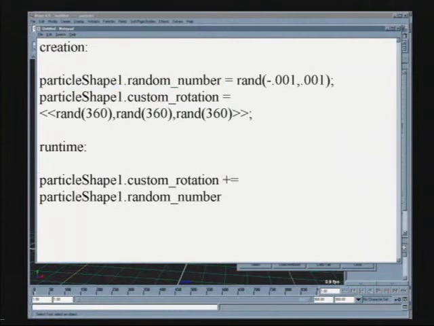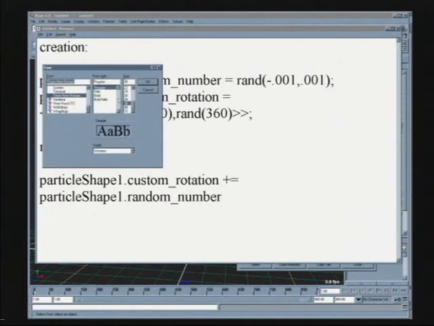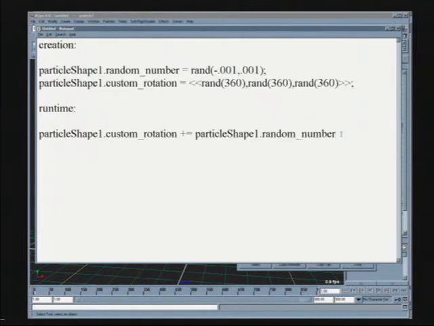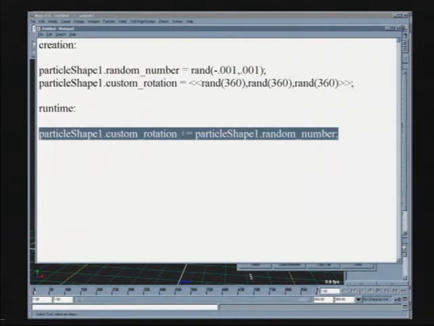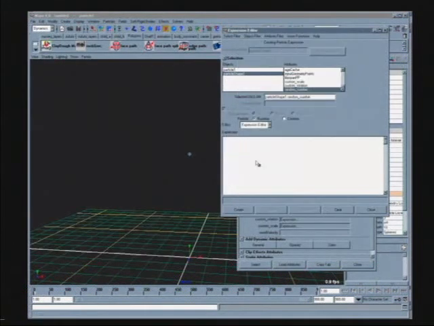Copy, paste. And so if we go in here and make the font a little bit smaller so everything fits on single lines, that's what we're doing. So particle shape 1 dot custom rotation plus equals particle shape 1 dot random number. So that random number is being added to each one of those. But if it's a negative number for an individual particle, instead of being added, it's going to be subtracted. So if we now take this runtime expression, copy that, and paste that as our runtime, and hit create.